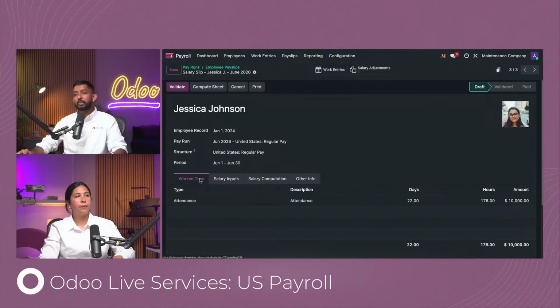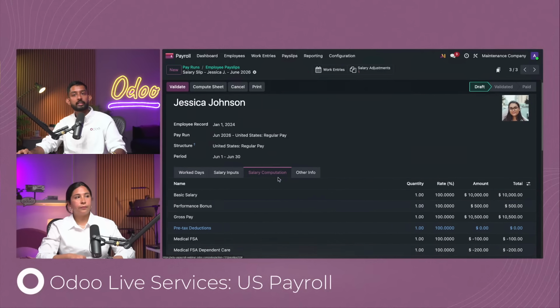The work days will show you how many days they have worked. This is more relevant for hourly employees because you really want to keep track of how many hours they worked. All these 3 employees are salaried. So for now, this looks good to me. They've worked for 22 days.